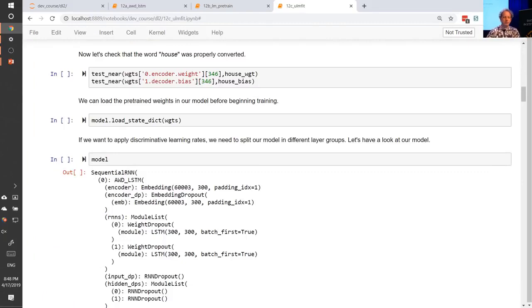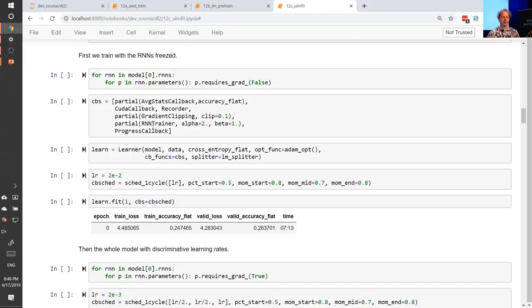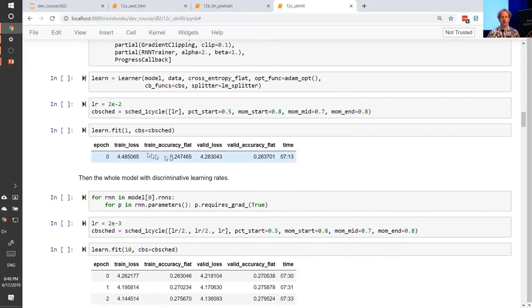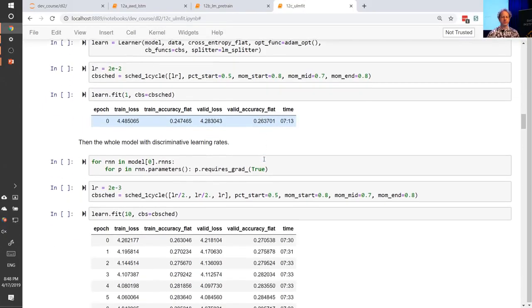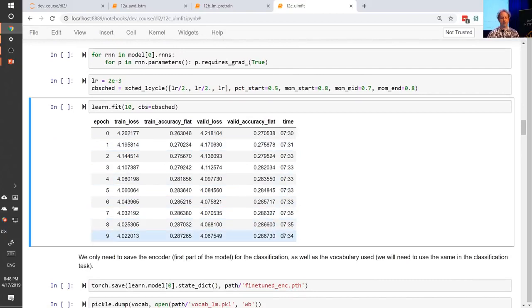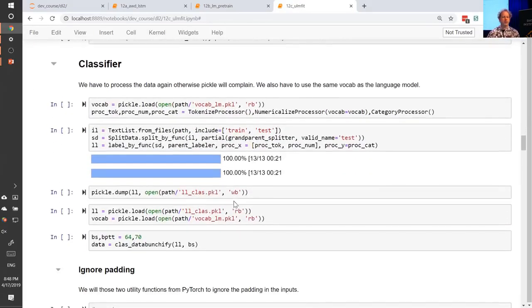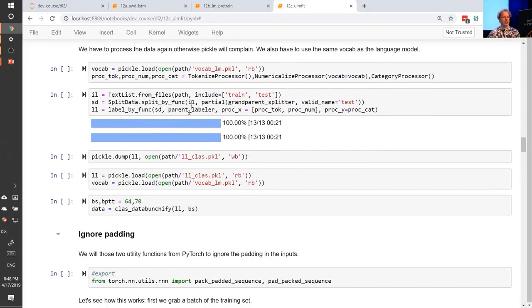Okay, so once we've done that, we can then define a splitter, just like before, to create our layer groups. We can set up our callbacks, our learner, we can fit. And so then we'll train that for an hour or so. And at the end of that, we have a fine-tuned IMDb language model. So now we can load up our classifier data bunch, which we created earlier. That's exactly the same lines of code we had before.